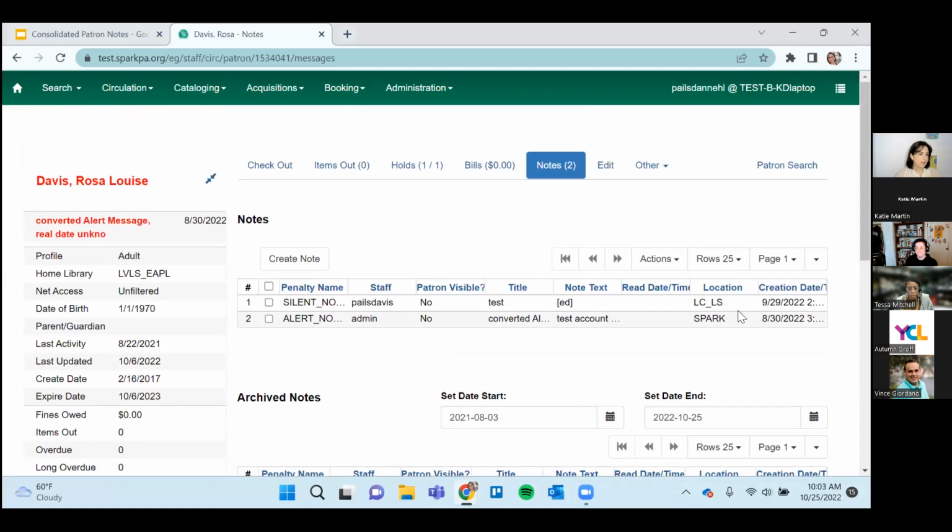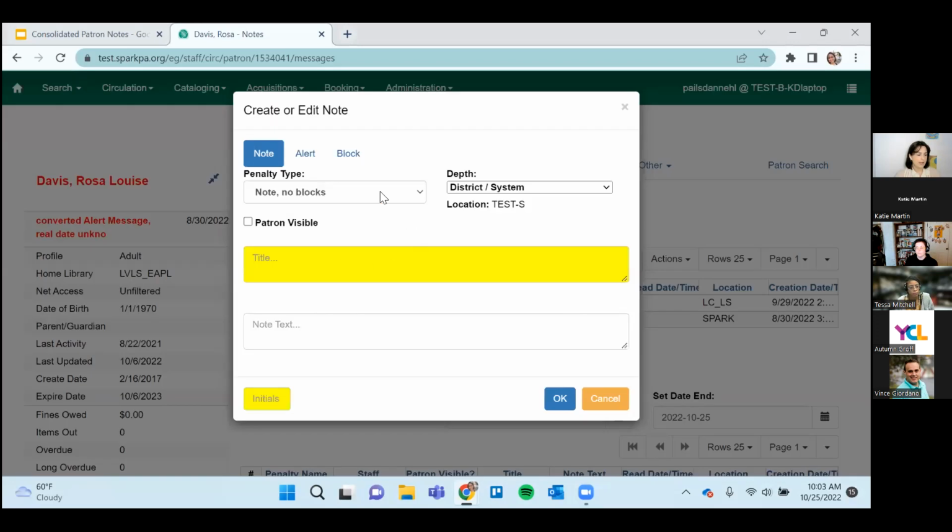So to create a note, you'll just come up here and click Create Note. There are different types of notes. So I'm going to use notes to talk about notes, but also alerts and blocks. These are all kind of, to me, I think of it as like the umbrella term for any sort of message that you put on a patron record.